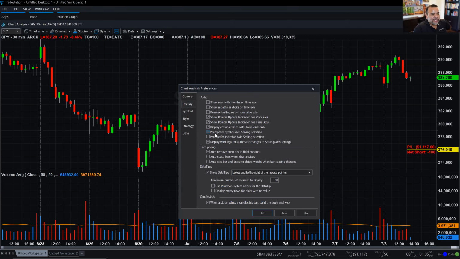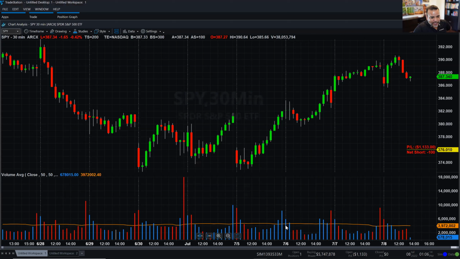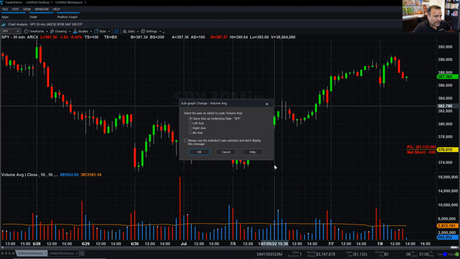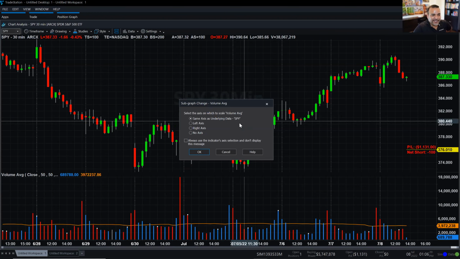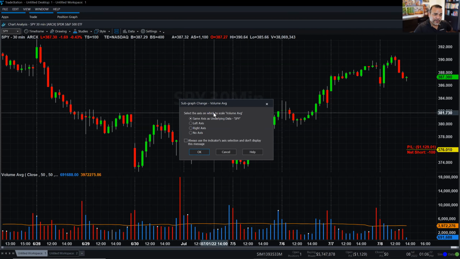I have the one that says prompt for symbol axis scaling selection, and this one that says prompt for indicator axis scaling selection. I think it's turned on by default. You can double check that on your TradeStation, but I think it should be turned on, because what I was expecting, when I clicked on this volume indicator and dropped it on the bars, was this exact scaling dialog that you're going to get.